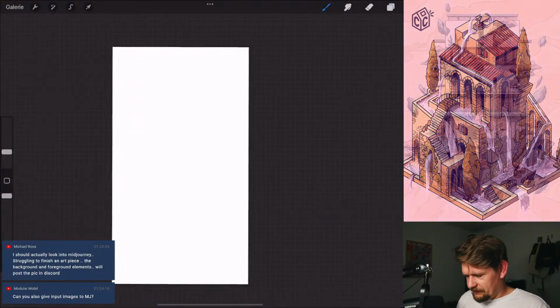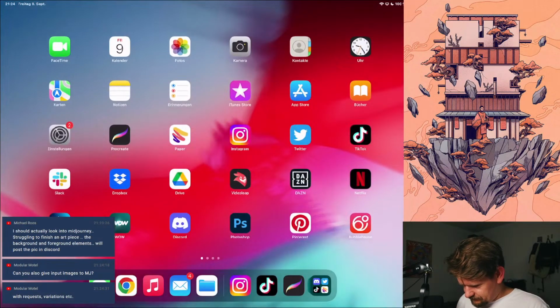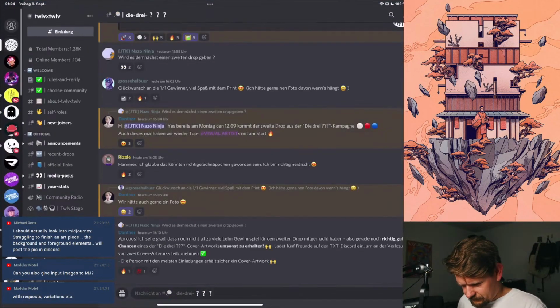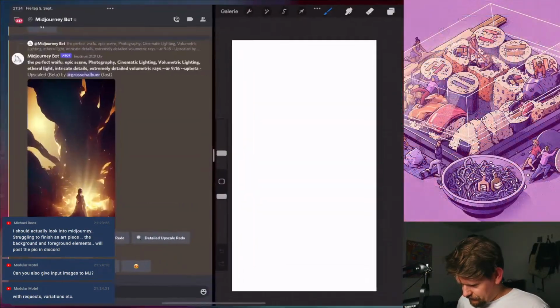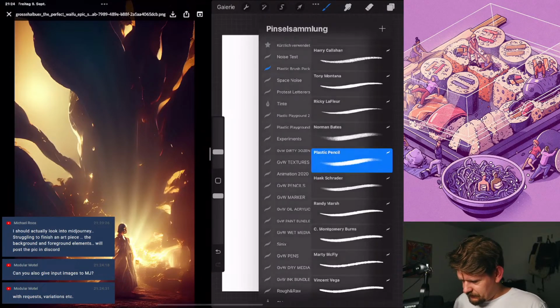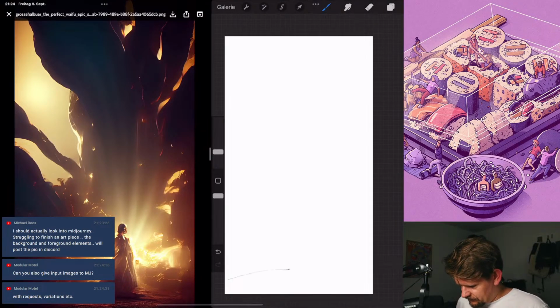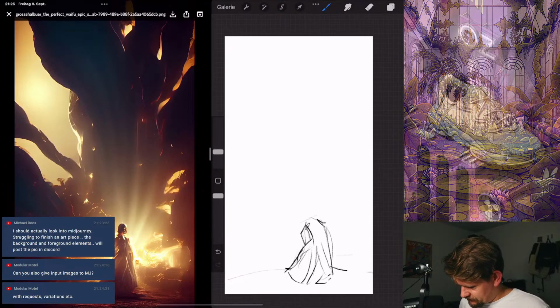So for example, where's Discord? So for example, if you take this one here, what I love to do is just pick a scribble pencil and very quickly redo the whole composition. That's often enough to give me enough input to work off, or to keep on working on this kind of thing.